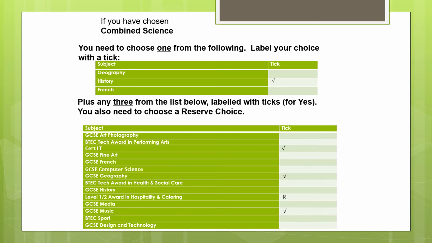But the way in which the information is presented to the kids might be slightly different when they come to fill their options form in. So, if your child has decided that they want to study combined science and not triple science, they will need to make a subject choice between geography, history and French. As you can see here in the example, I've selected history, it's just an example. So they pick one subject from geography, history, French at this point.